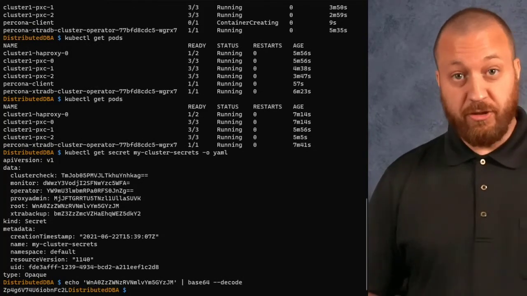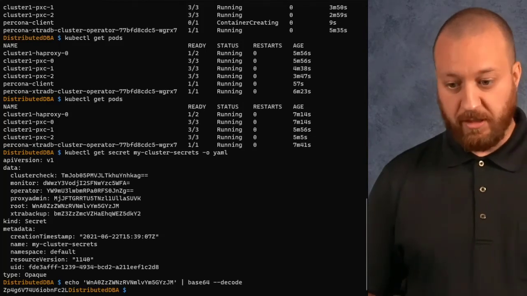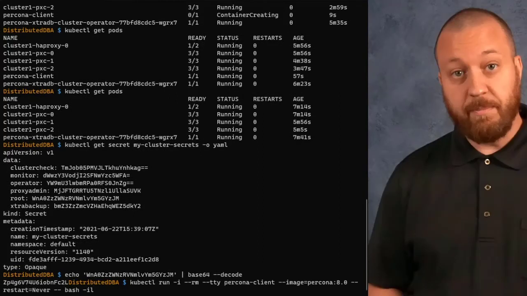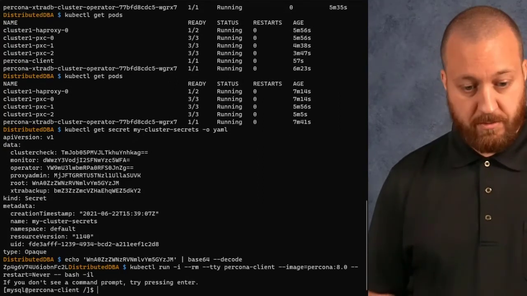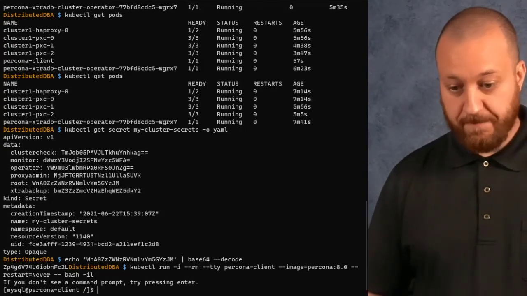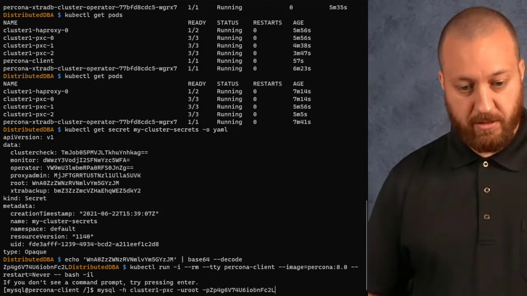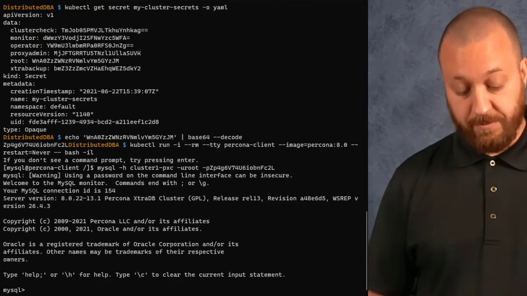Now, we're assuming that you don't have Percona or MySQL client running. So the first thing that we're going to want to do is start a new client pod on Minikube. There we go. We went ahead and started it. And now what we can do is connect into our PXC node.